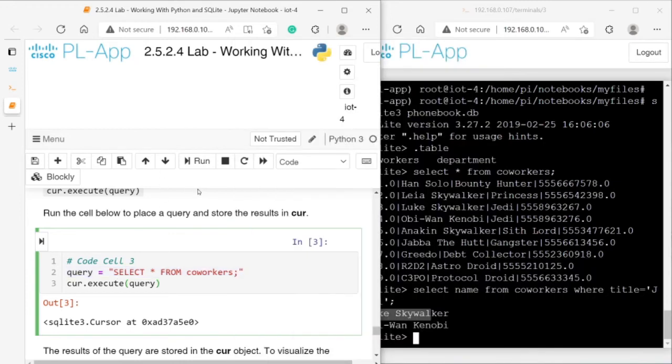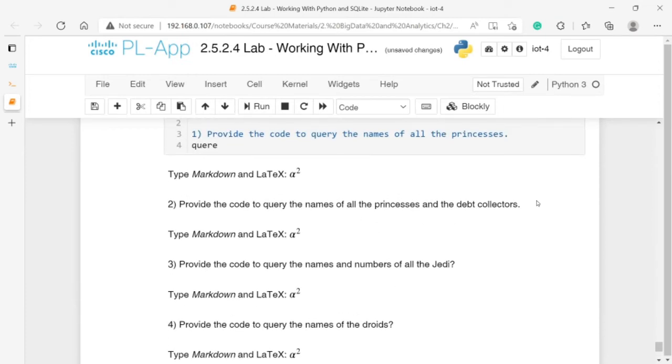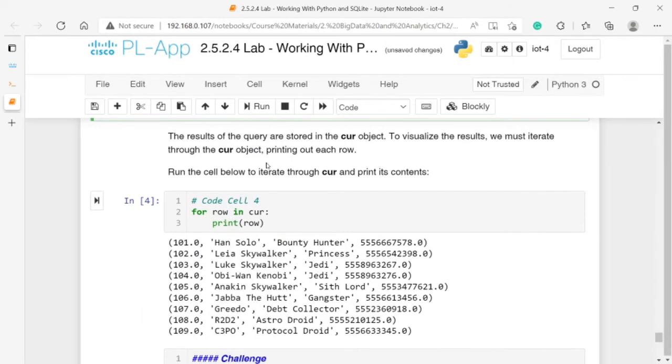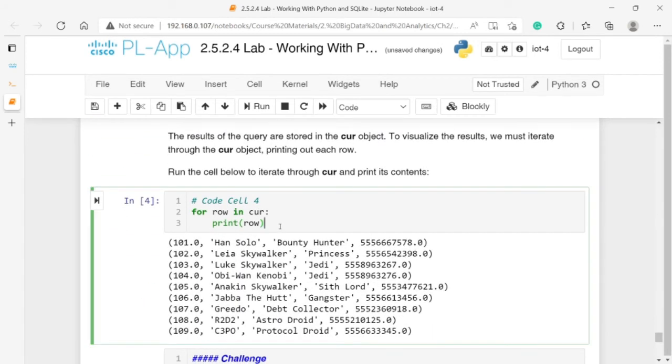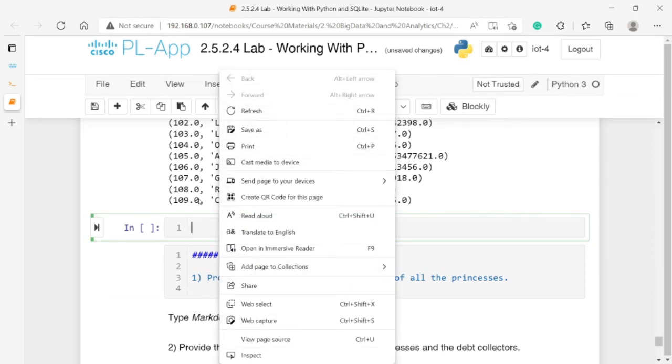Okay, and let's insert a cell. We don't need the database anymore, the terminal I mean. So we are here. And let's insert cell below, and this is provide the code to query the names of all the princes. Okay, so let's put the one here.